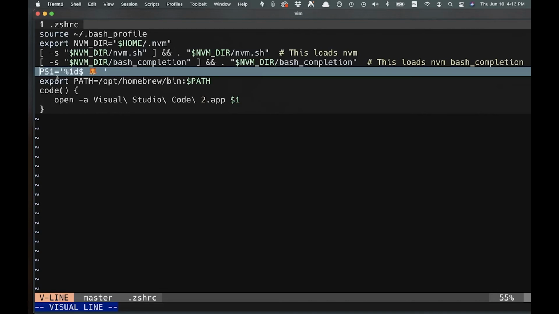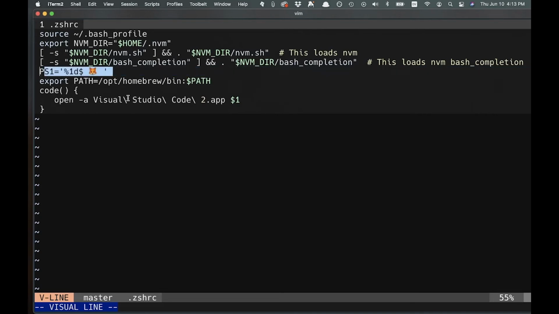So PS1, and then whatever you put here is going to be your new prompt for your username. So %1d, that is going to be the current path that we're in, and that's what I want to do. But you can look up also different paths that you might want to use, so if you want a full path or whatever there, and then we can add whatever we want. I've added this little emoji, emoticon, whatever there, and this dollar sign as well.